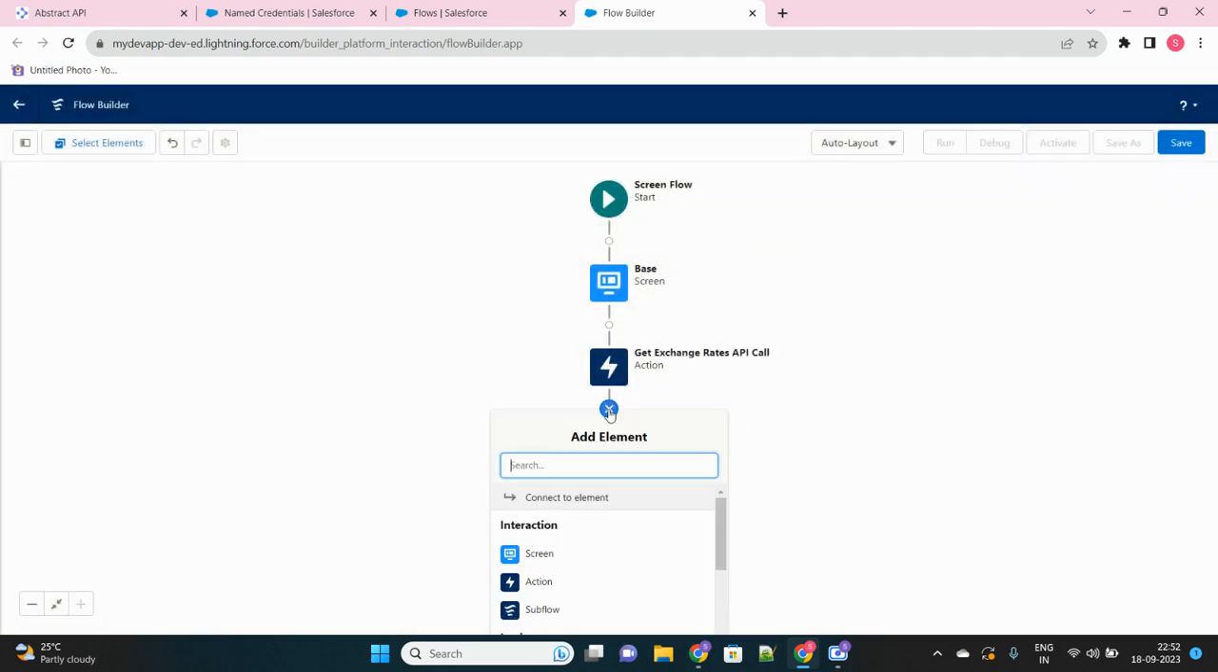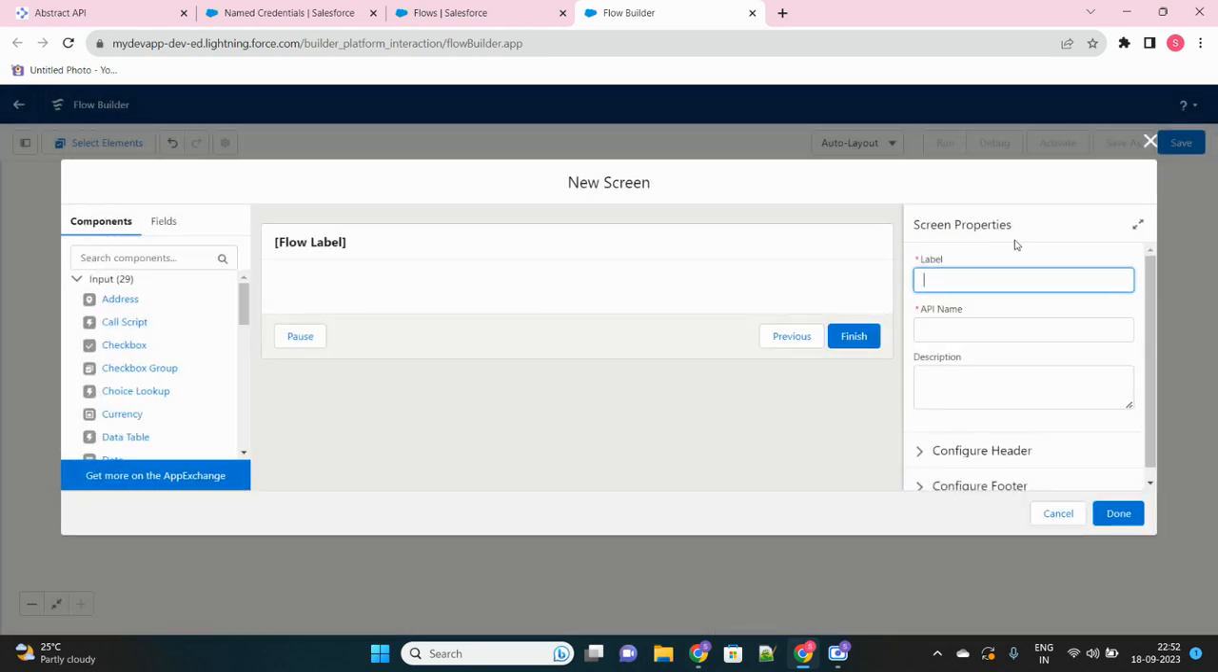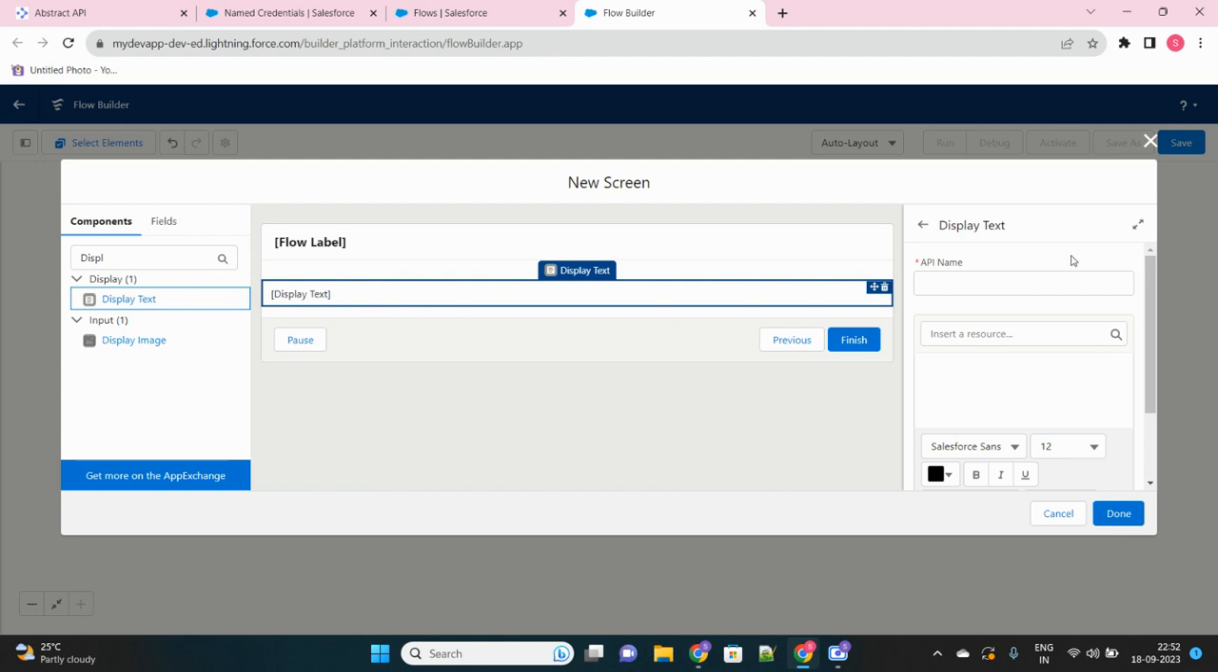Now we have to put another screen which will show us the result, basically the converted rates. So it should be like a result screen, where we'll just drag the display text element onto the screen, display rates.